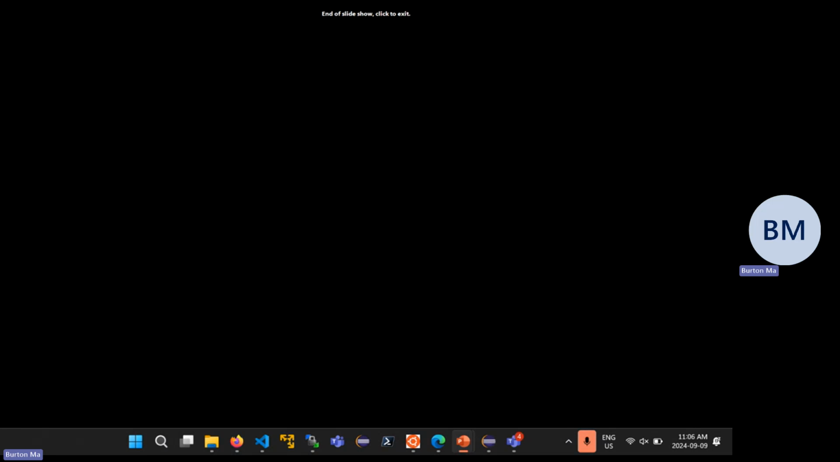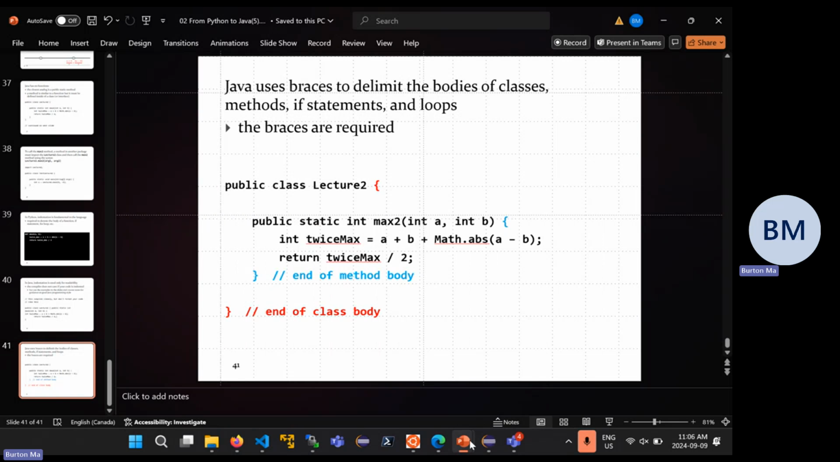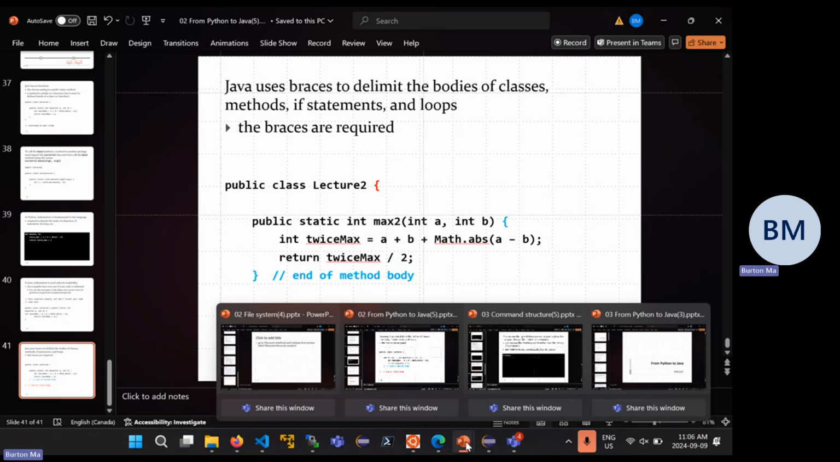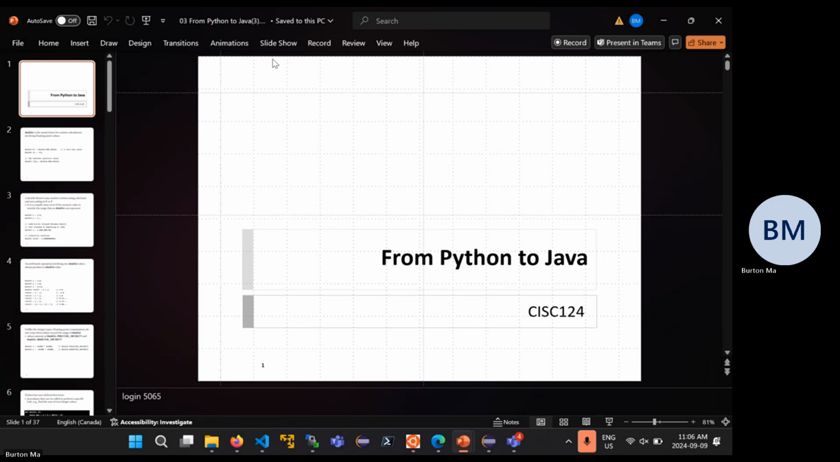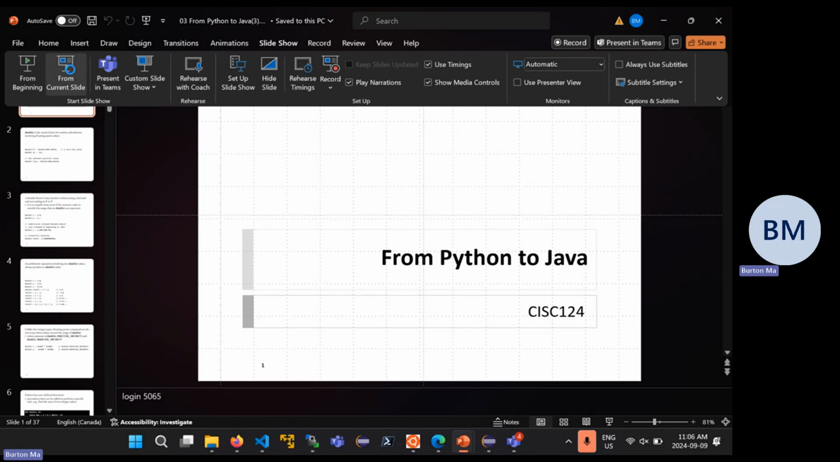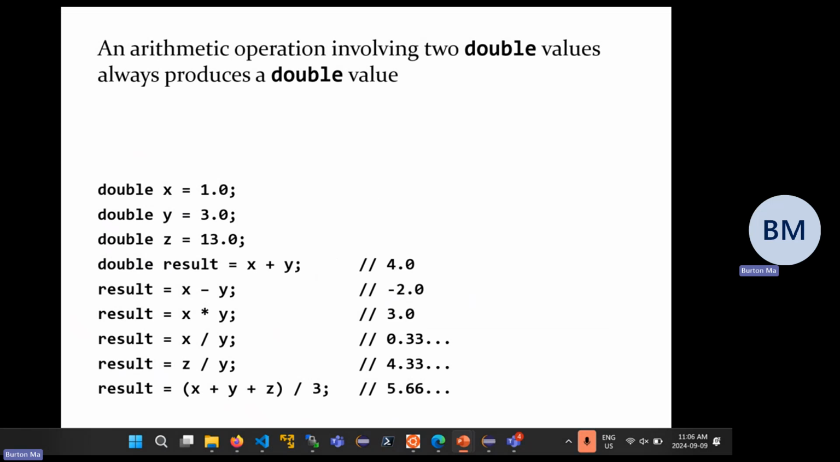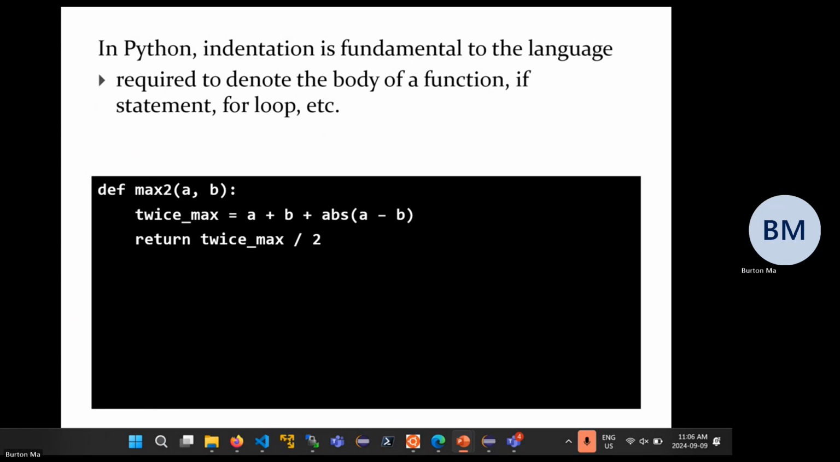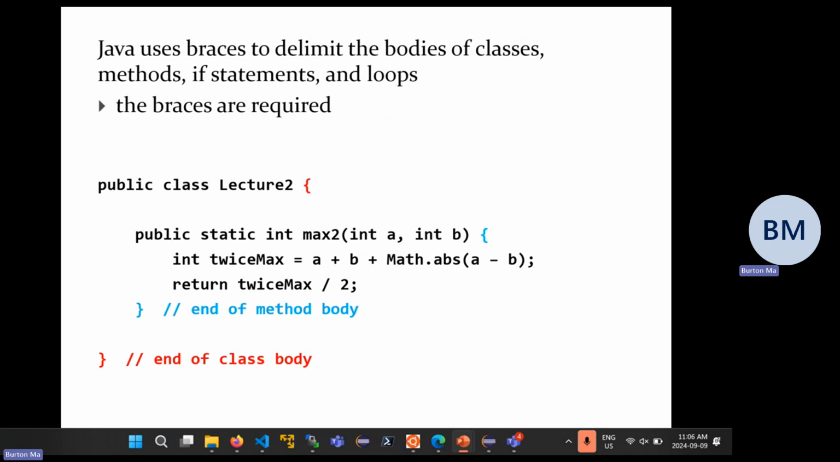Oh, I'm sorry. Next lecture. So we're on to the next deck of slides. This will be number 3. And I think this one starts back a few slides. Yeah, it starts back at the double. Okay, so we're here.